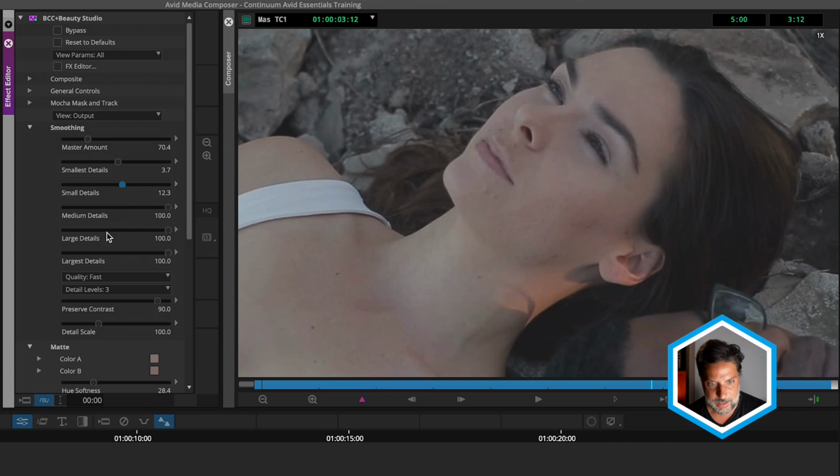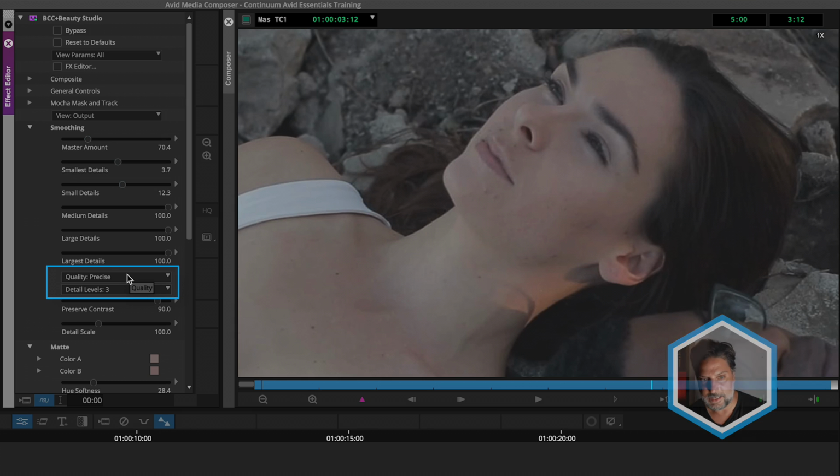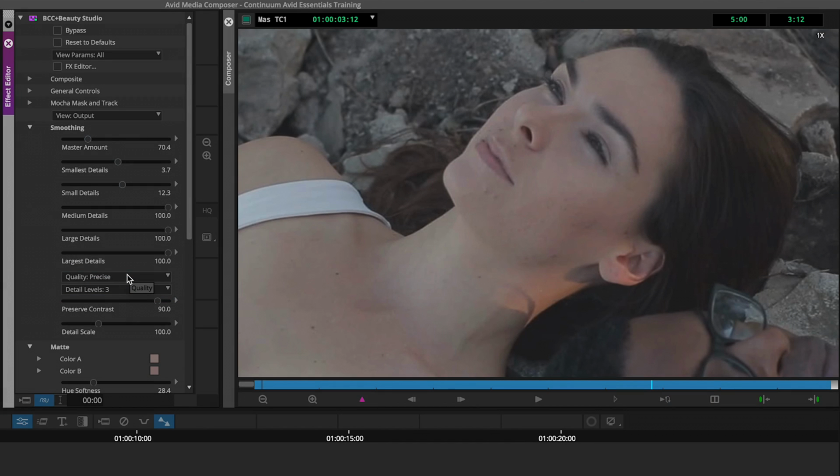We could also adjust the medium, large, and largest details. And by the way, there are different quality settings we have with Beauty Studio as well. So if I go to precise, I can also choose levels of detail, which would add more layers of digital application to our subject. But let's settle on 3 and having the quality set to precise, but with a longer render. Okay, the detail levels actually refers to the sliders above. When we set the detail levels to 4, this is going to affect the large details. If we set the detail levels to 5, the largest details would also be available to us.